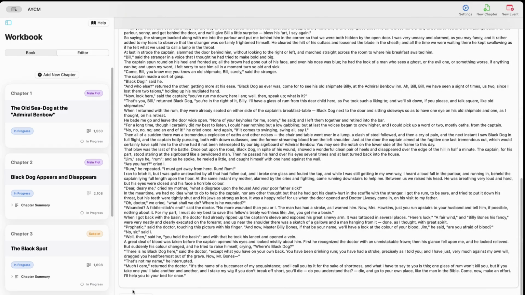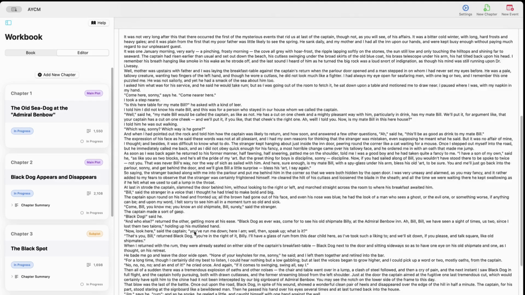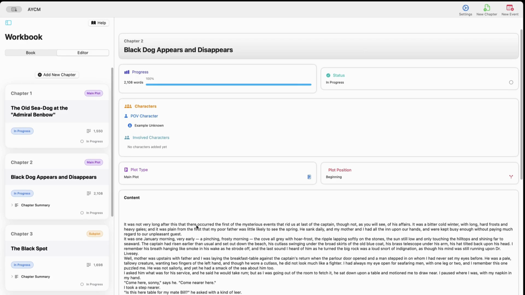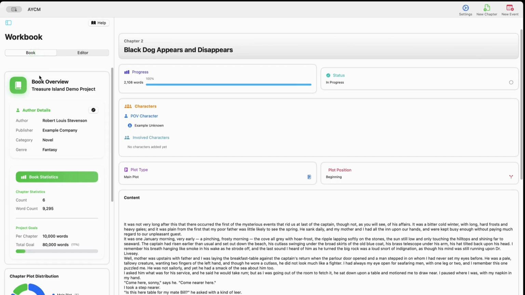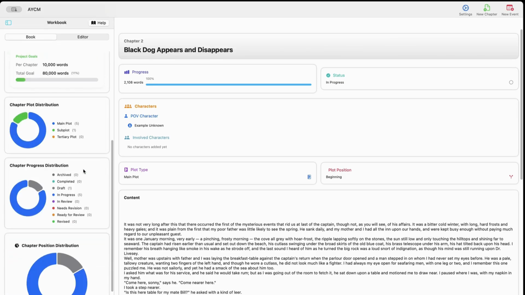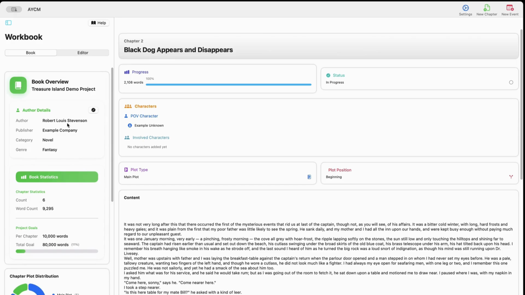Next, we're going to look at the Book section. This section serves as your story's dashboard and command center. Think of it as the overview page where you can see the big picture of your entire project at a glance. This is where all your chapters, plot points, and story elements come together to give you a comprehensive view of your work in progress.